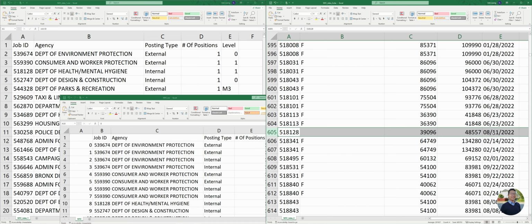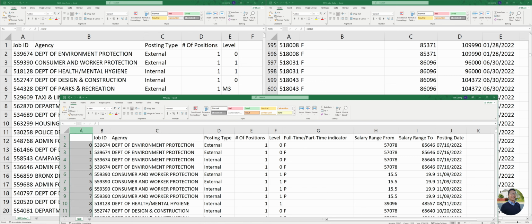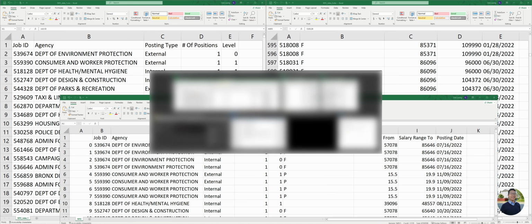And we can see that it was indeed posted on 8/11/2022, and the salary ranges from $39,096 to $48,557. Go back to our file, we can see it's $39,096 to $48,557. Perfect. And another thing you'll notice is column A, there's a bunch of numbers in sequence. This is called the index column. And if you don't want this in your file, we can always update our code to exclude it.